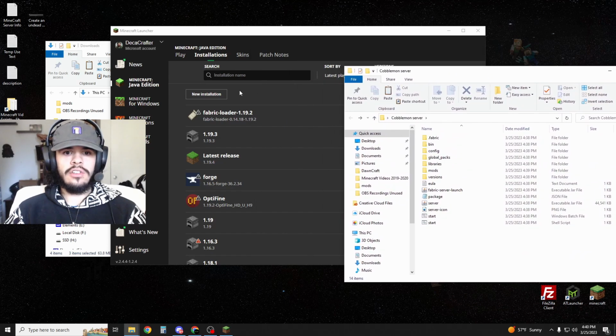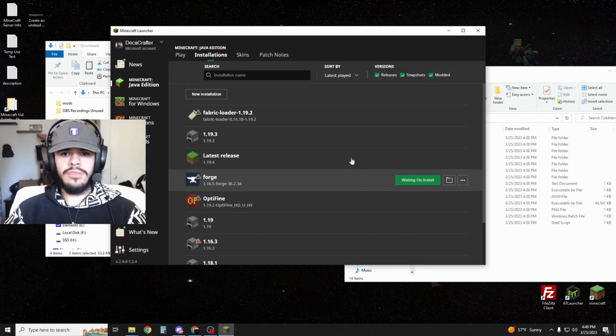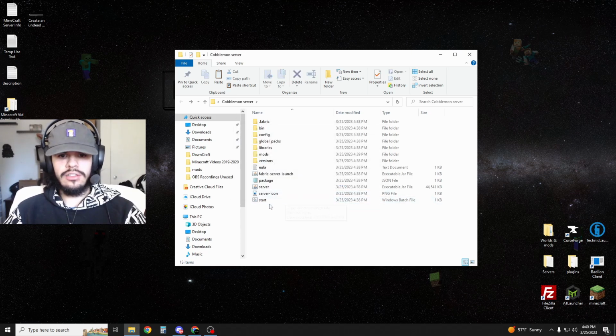So now we have our server and our client. We're going to hit play on the client, play. We can close out of our downloads. Then what you want to do, if you have Linux, use the shell script. If you have Windows, use the .bat. So I'm going to delete the shell script because I don't have Linux.